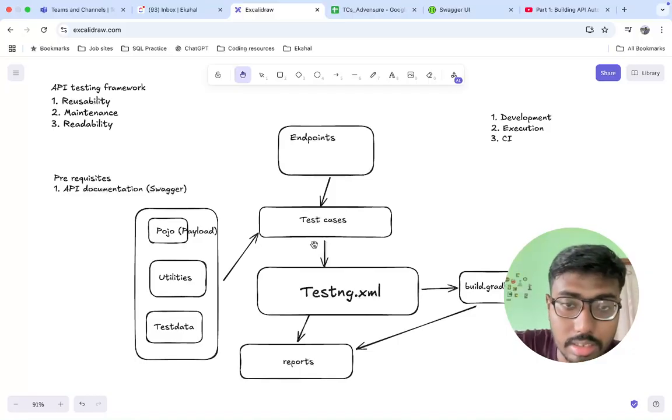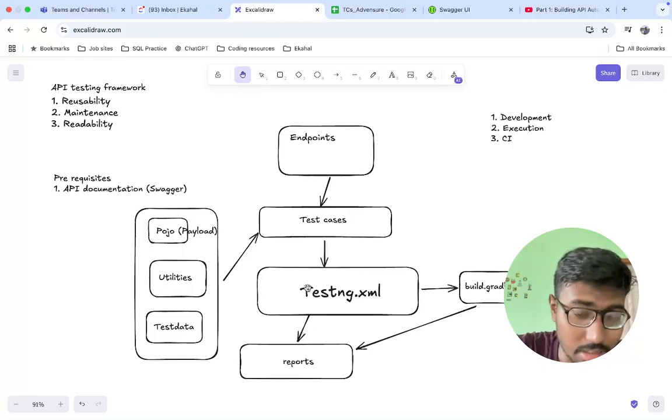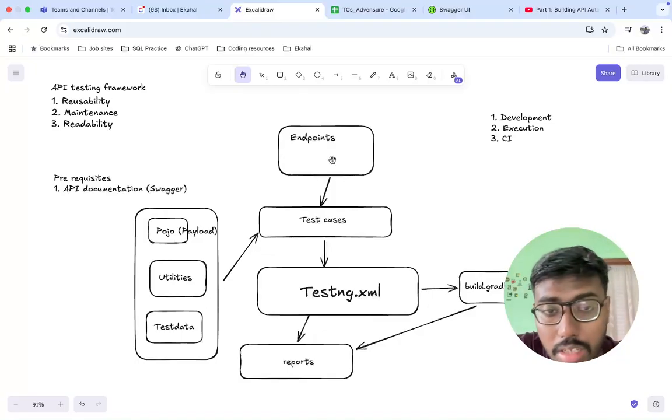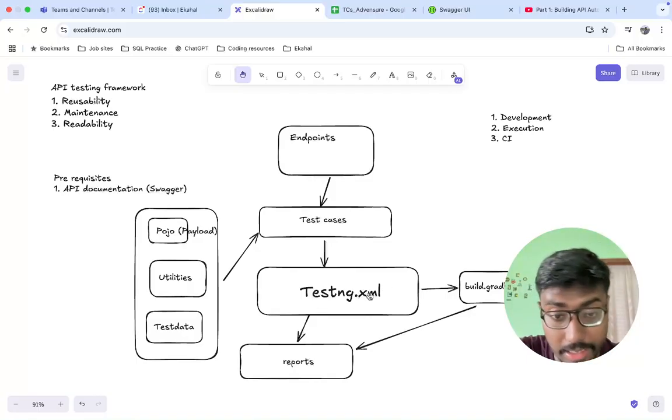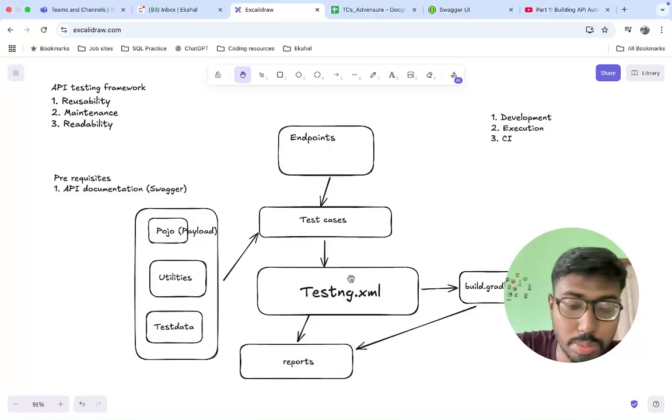You have to follow this flow diagram, so always make a note of it. The flow diagram will stay as it is. The data from the payload will go to the test cases. Utilities will be consumed by the test cases, test data will be consumed by the test cases, and endpoints will be consumed by the test cases. The test cases will then be consumed by the testng.xml.